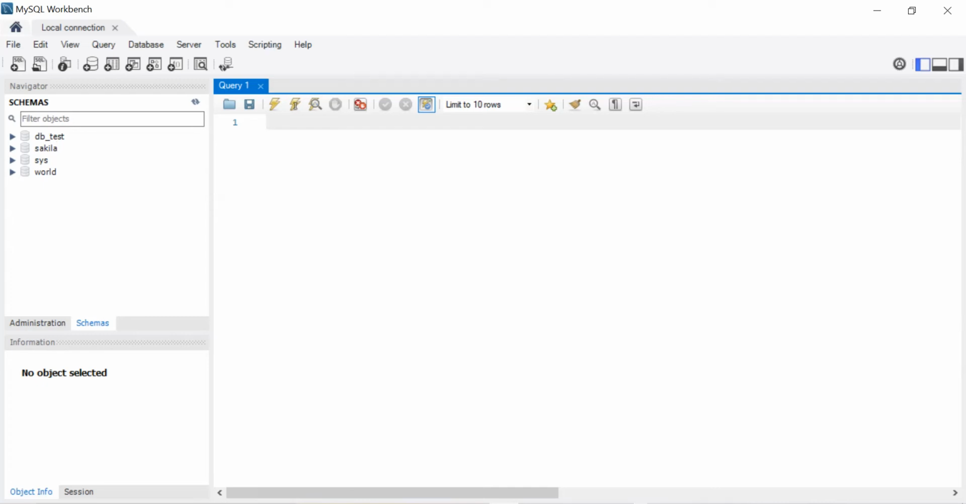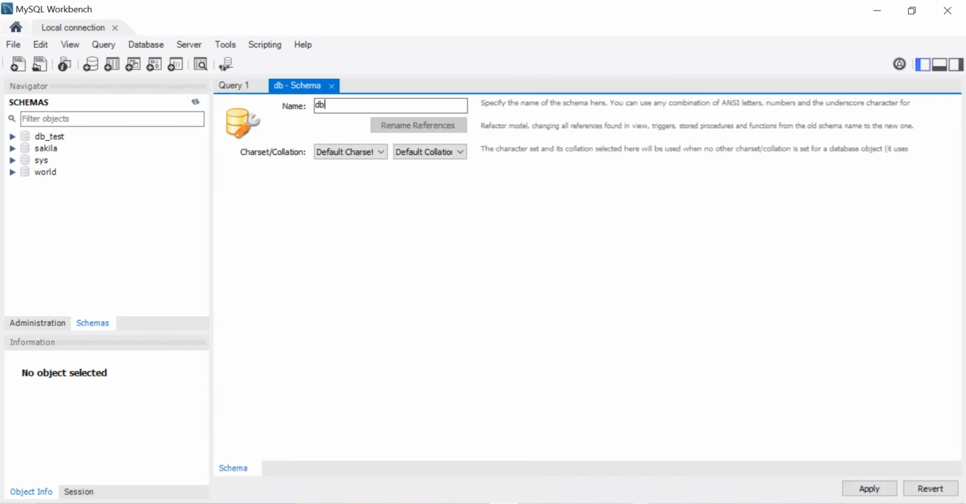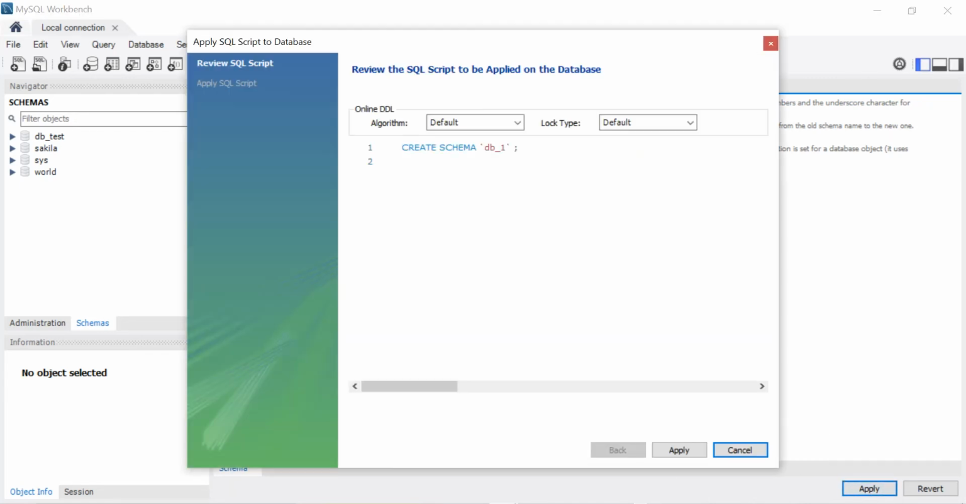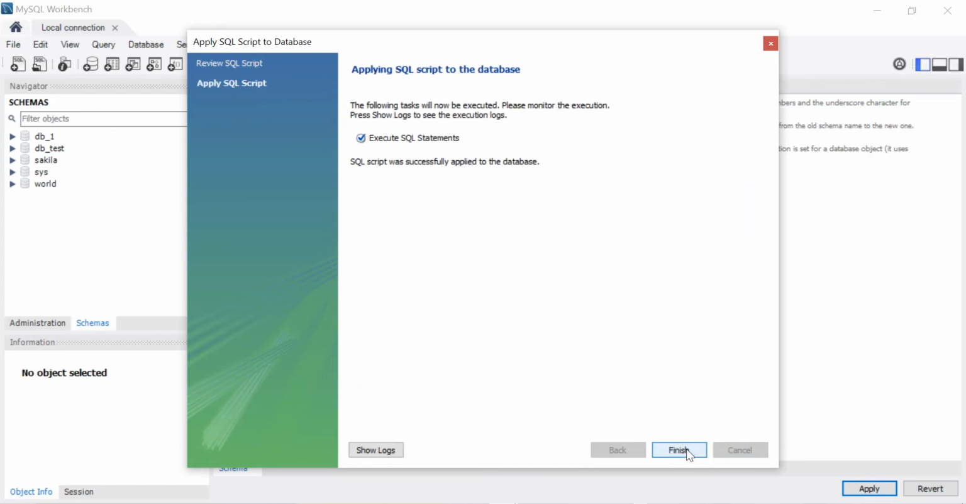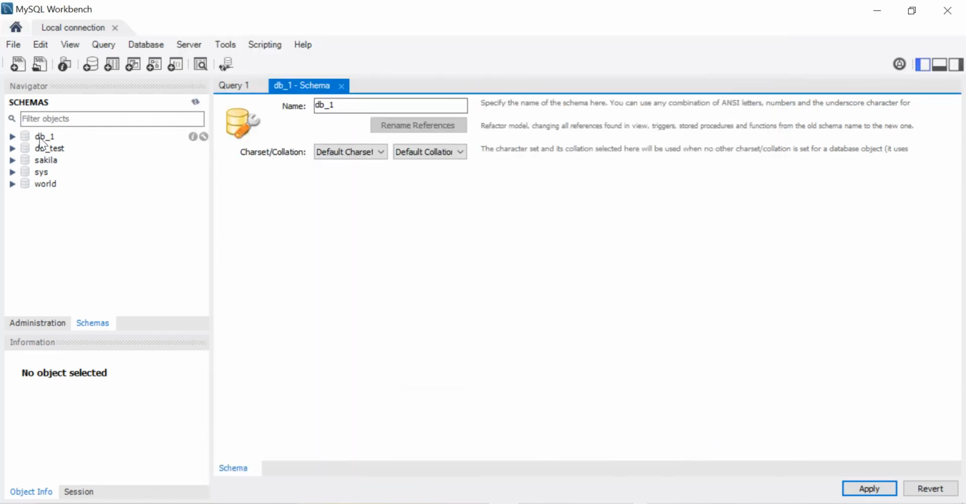Okay, so to create a database, we have 2 methods. We can click in here and create a new schema in the connected server. So we give it the name DB1, and we leave everything as it is. We click on apply, apply, finish, and we see the database displayed in here.